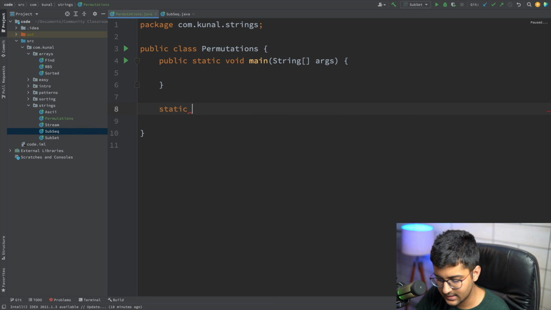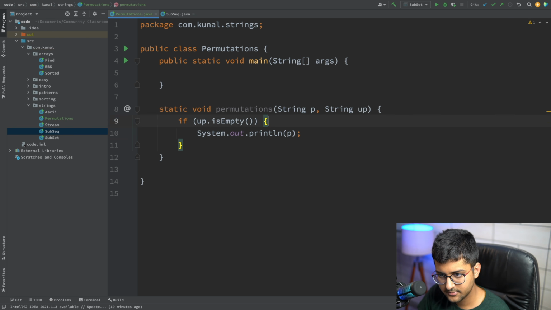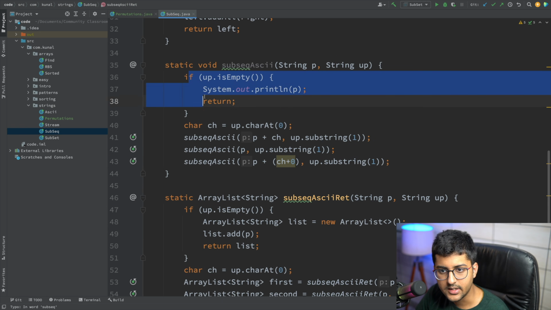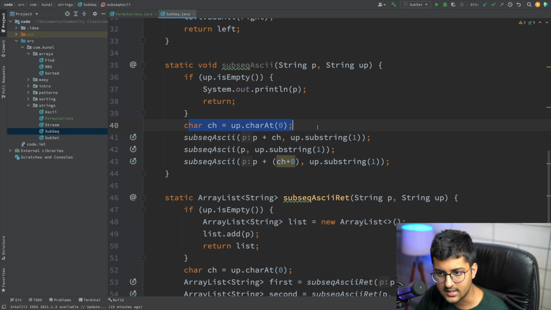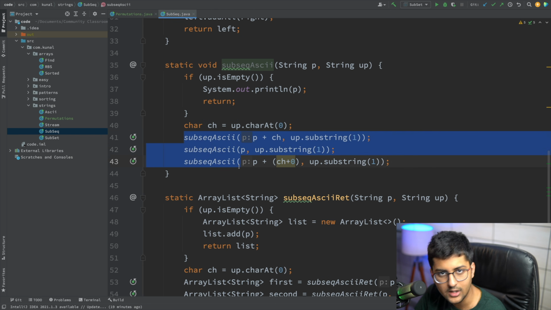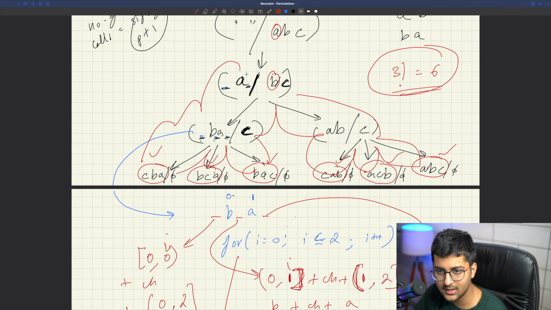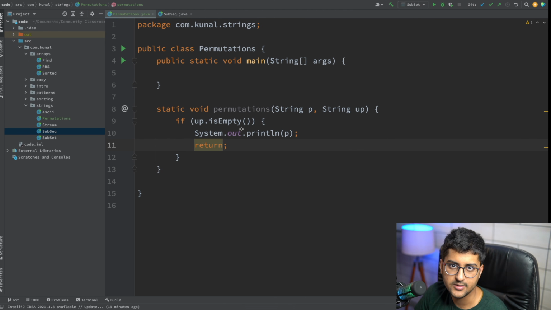Okay, so I can say static void permutations, and I can say string processed and string unprocessed. If unprocessed dot isEmpty, just print processed and return. As you can see, I have not done anything different, I did the same thing previously also. Then I'm just taking the character. Exactly the same thing I'm doing, but previously I knew that I was making 3 function calls. Now I know that I'm making a variable number of function calls that depends on the size of the processed.